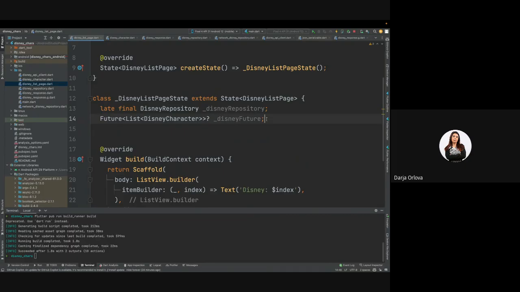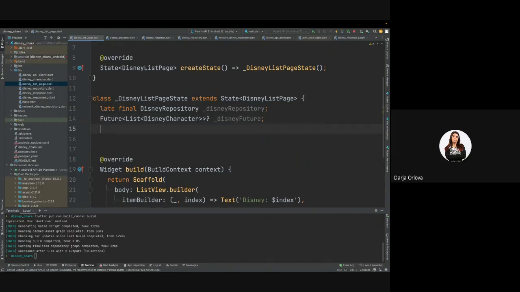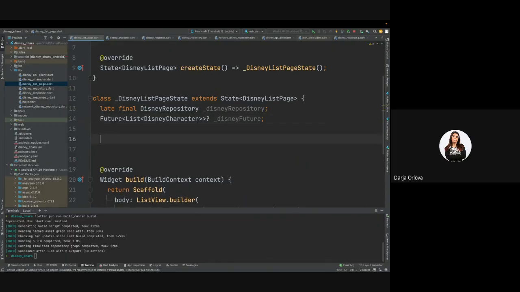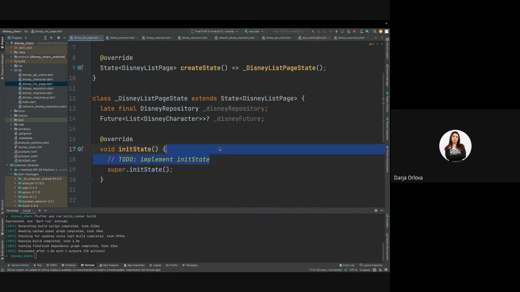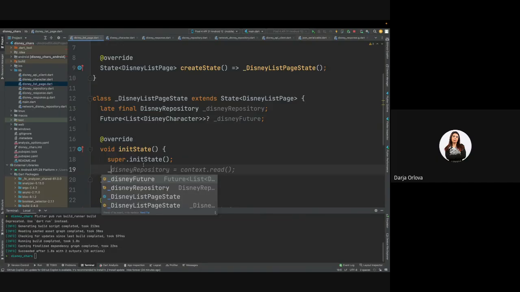And now we need some place to actually initialize those variables. And where do we do that? Init state, you're correct. This is how you learn, by iterating this. Okay, so back in our init state, which is the first variable that we need to initialize? Repository or future? Exactly. Why? Right. Disney future will call Disney repository. Okay, so we say Disney repository.